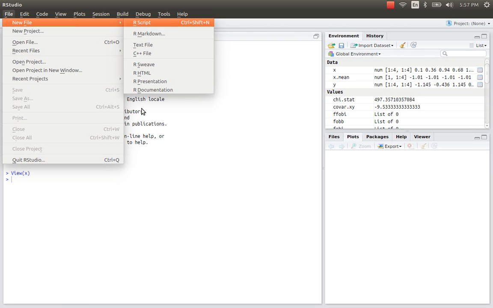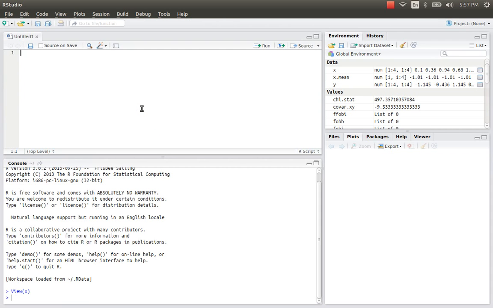When you go to New File, you have several different options. You can open the R script, Markdown, text file, C++ file, RSweave, R HTML, presentation, documentation, and so on. Don't worry about all these options. The most important option under File is R script. So when you press enter, there will be a new script file.